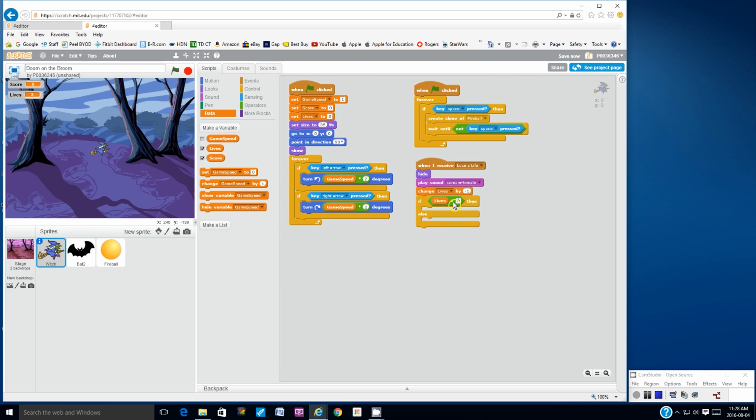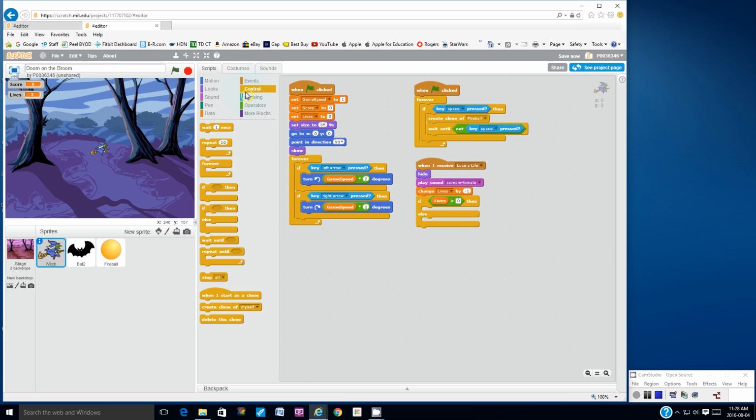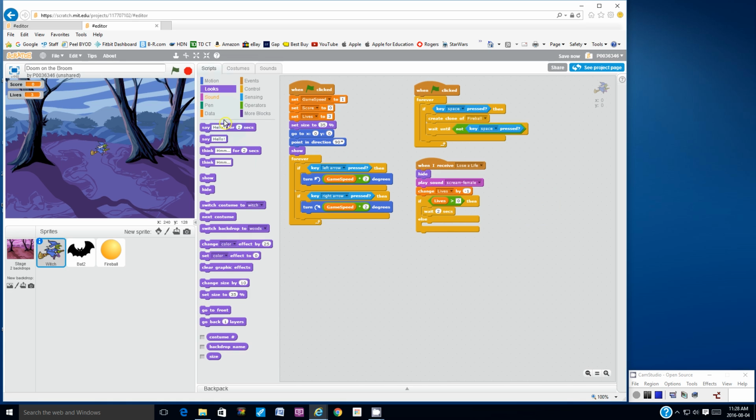If you have more lives to go, then we're going to go to control, and grab a wait block. We're going to wait exactly 2 seconds, and then we're going to go to the looks block and choose show. So when you lose a life, it's going to wait 2 seconds for the witch to reappear. All right, so what happens if you don't have any lives left? That's the else part of the loop.